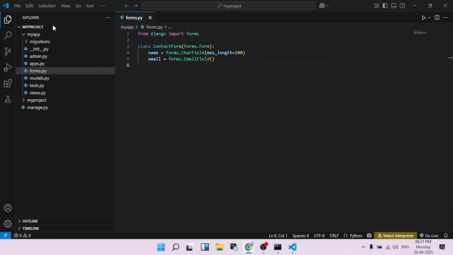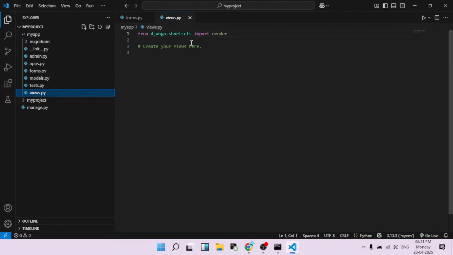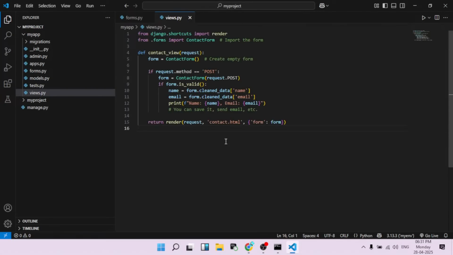After that we need to go to views.py in my app. In my app we have a views.py file. I go into this file and clear it. I will copy paste the code and explain everything, because whenever we type it takes more time.